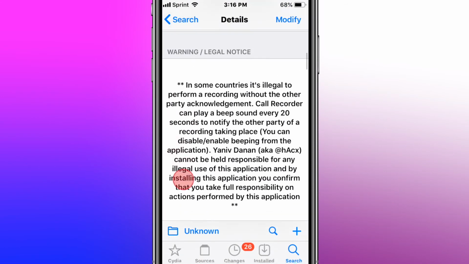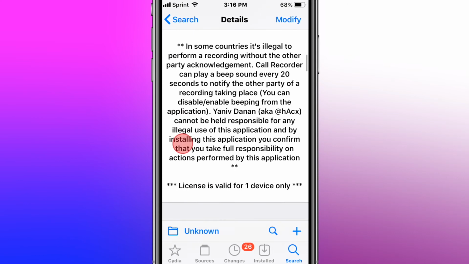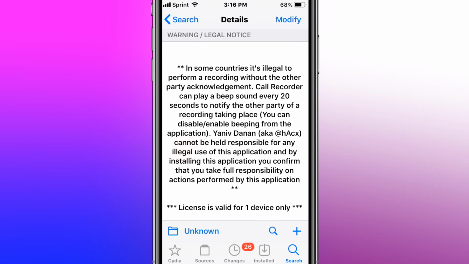Just make sure you guys comply with and follow the laws in your country, and read the developer's warning or legal notice and follow it. If you don't, the developers aren't responsible for how you use this tweak, and you could be breaking the law.